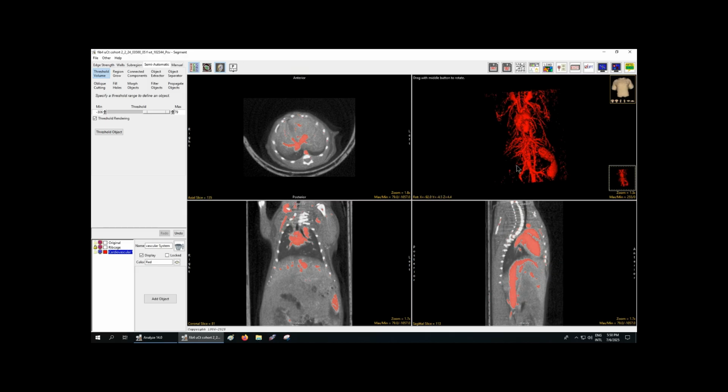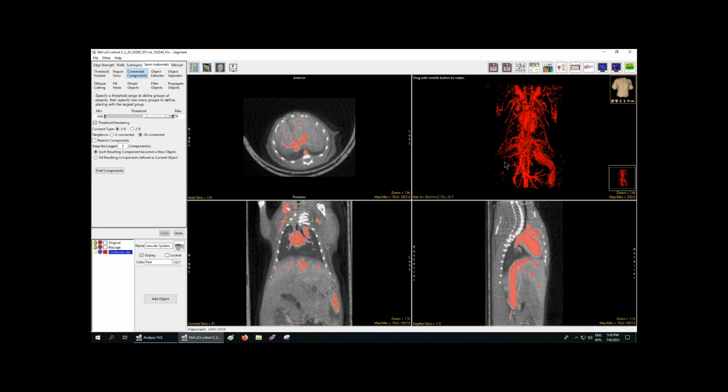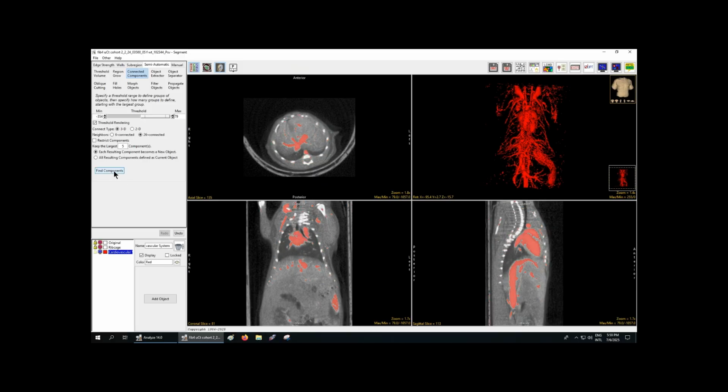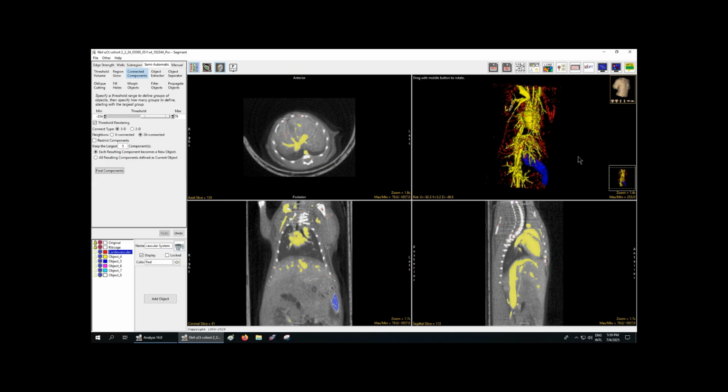But as you can see, you get a lot of different artifacts that you would much rather not have. One of the options to get rid of this is by clicking on connected components. Hereby you can select a number of components in which the entire segmentation will be separated based on the intensity threshold that you've selected. Click on find components, and there you have it.